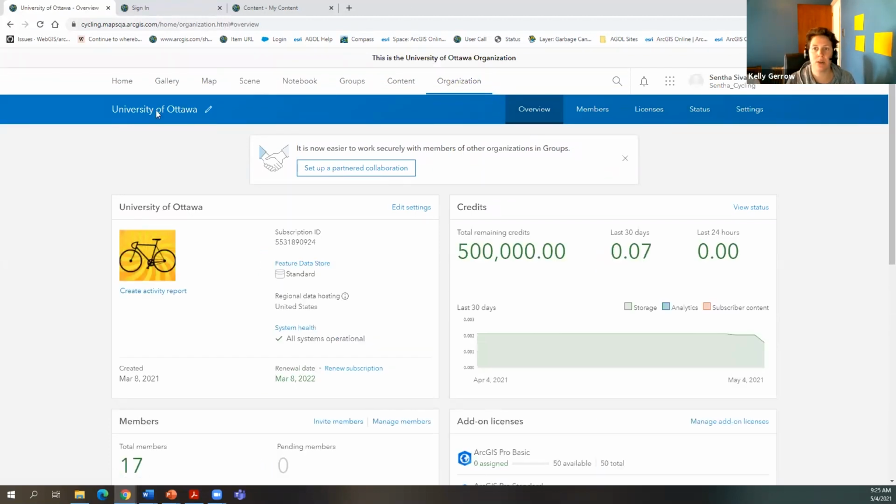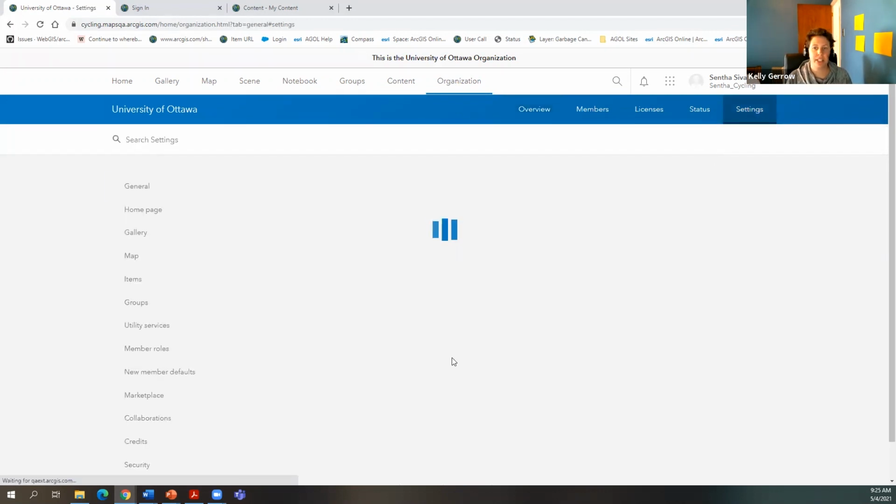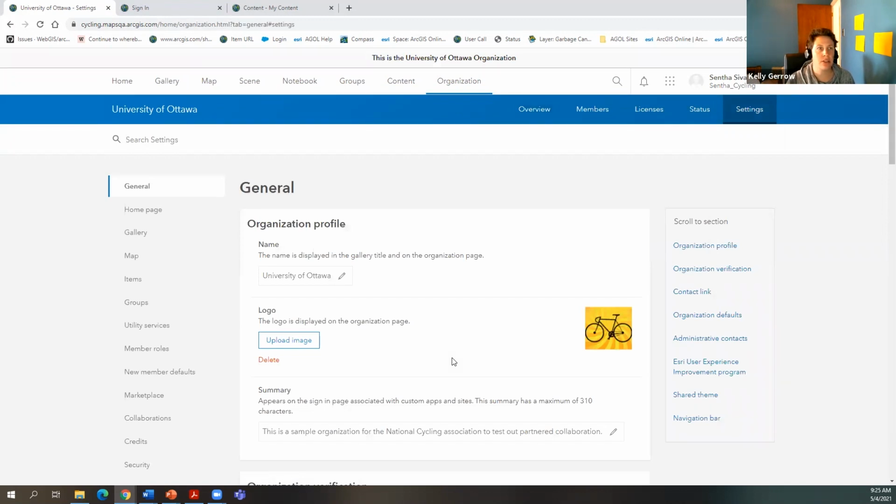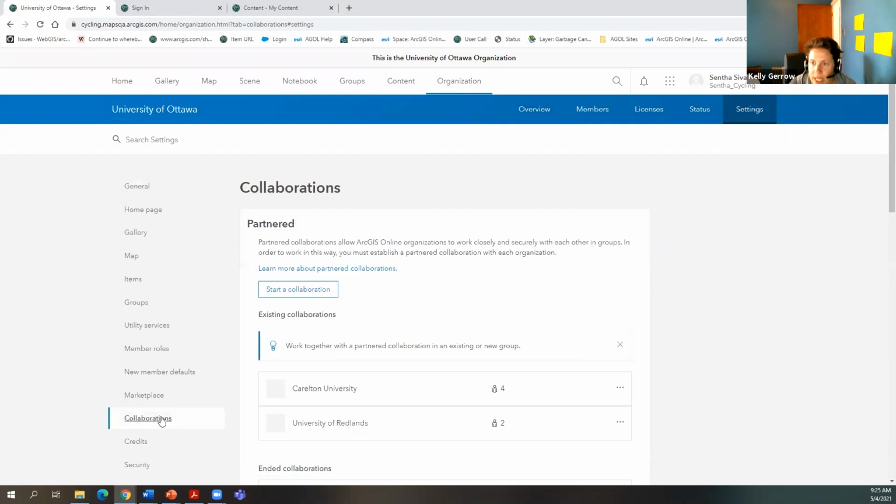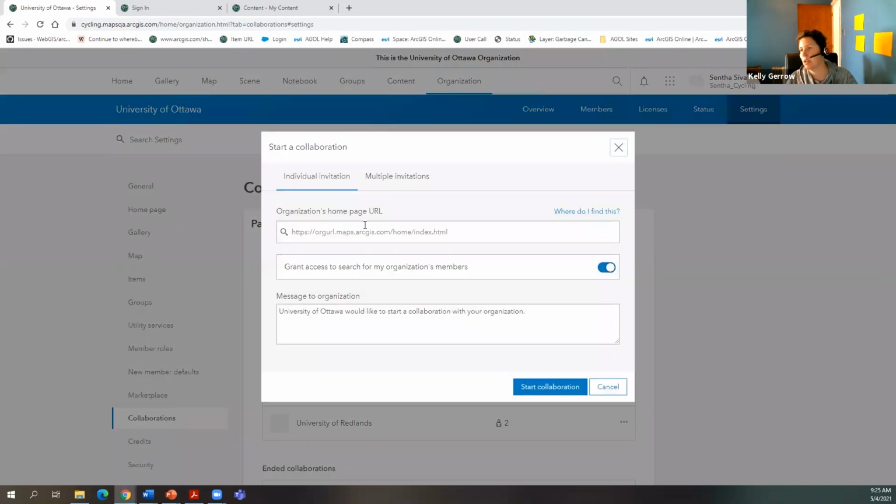So I'm logged in, we're going to say from the University of Ottawa as an administrator. And then I've already got these partnered collaborations set up, but I do want to go through the settings so that you can all see them. And so if we take a look at the collaboration, this is exactly the workflow that I showed earlier in the slides. You just have to put the homepage URL in, grant access, and send a message.